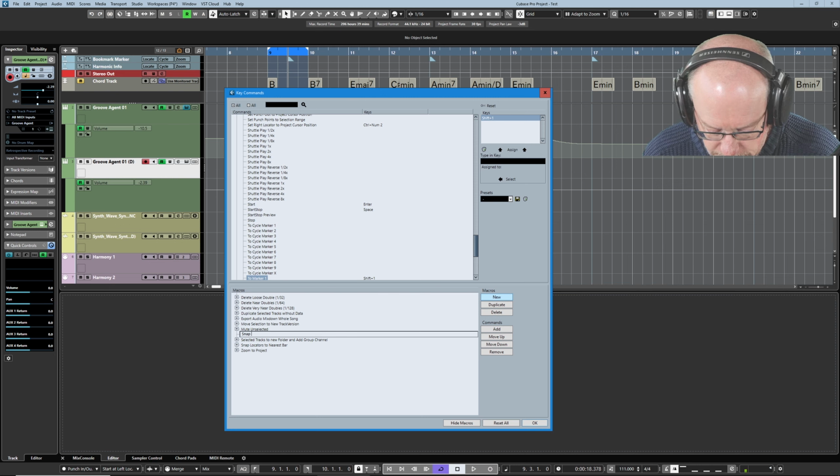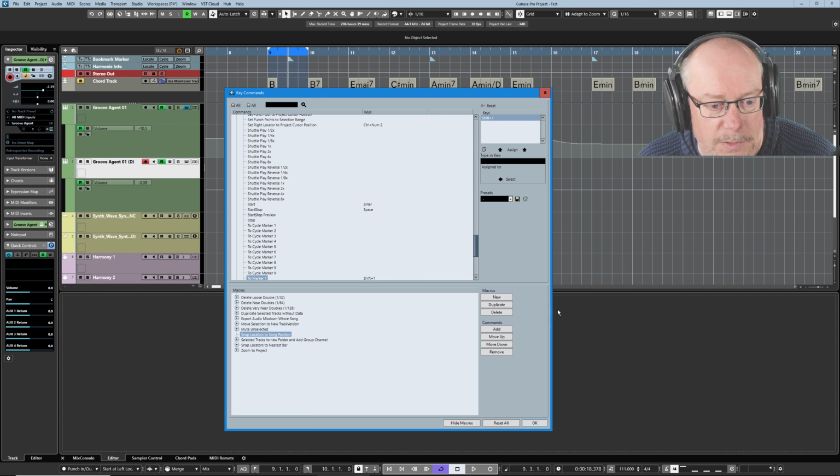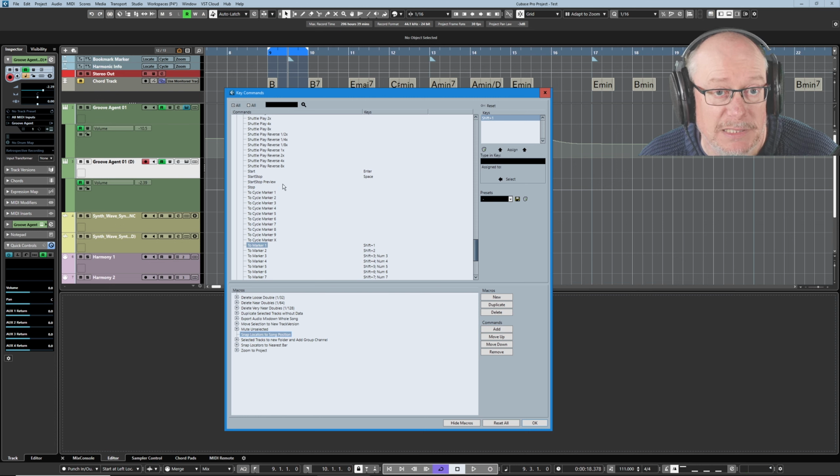I'm going to call it snap locators to song position. Okay. And then I'm going to add commands to it. Now you don't click the add command. If I click the add command now, it's going to add whatever happens to be selected in the box above. Don't want that. Let's get rid of it again.